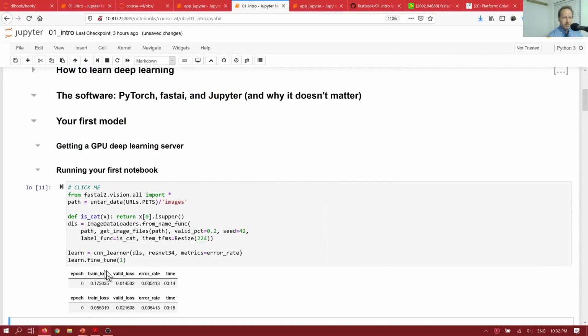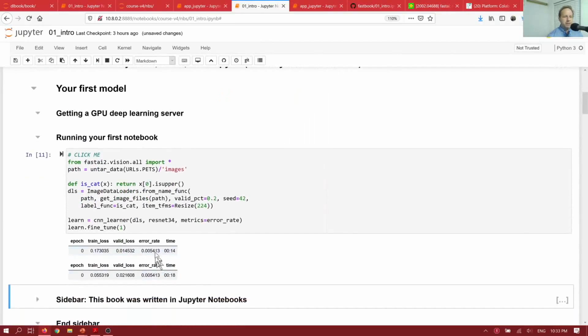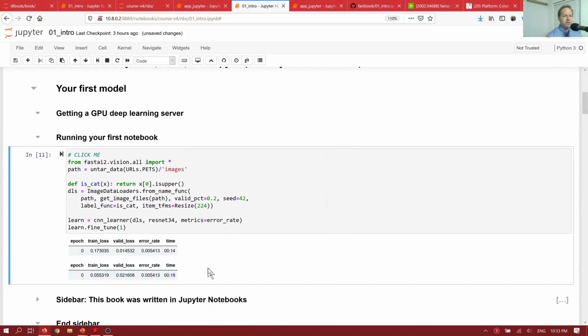So here we are. It's finished running. And as you can see, it's printed out some information. In this case, it's showing me that there's an error rate of 0.005 at doing something. What is the something it's doing?